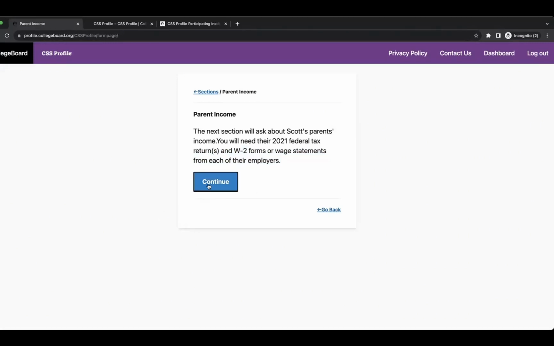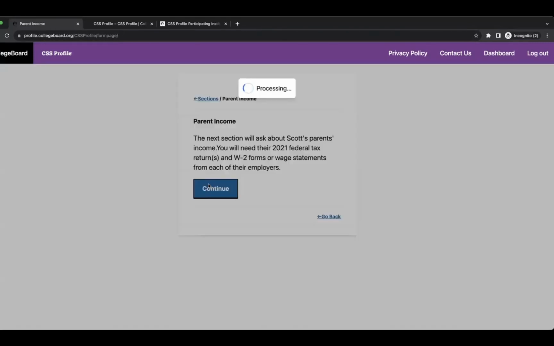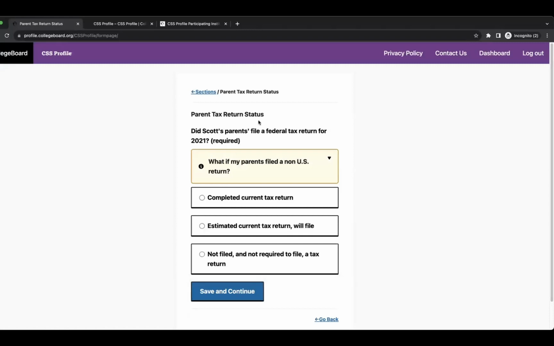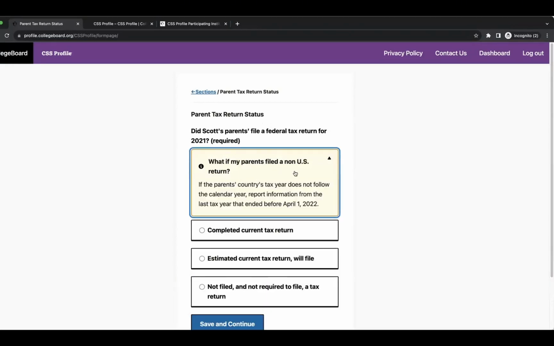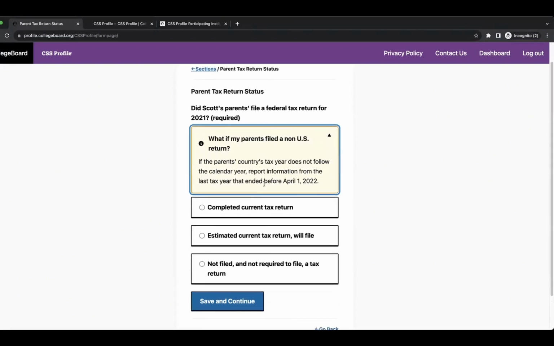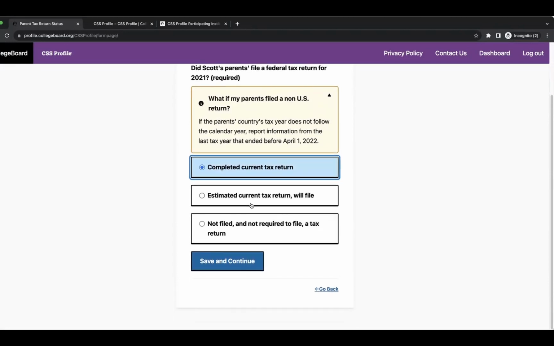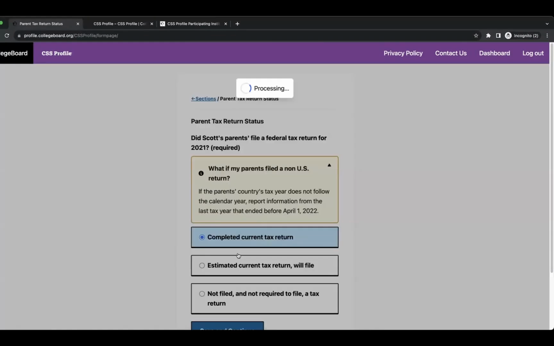Now let's continue. This part should be done by parents. I click on continue. So, parent tax return status: did the parents file a federal tax return for 2021? What if my parents filed a non-US return? If the parents' country's tax year does not follow the calendar year, report information from the last tax year that ended before April 1st, 2022. Completed current tax return, or estimated current tax return will file, not filed, and not required to file a tax return. So I will just click completed, save and continue.